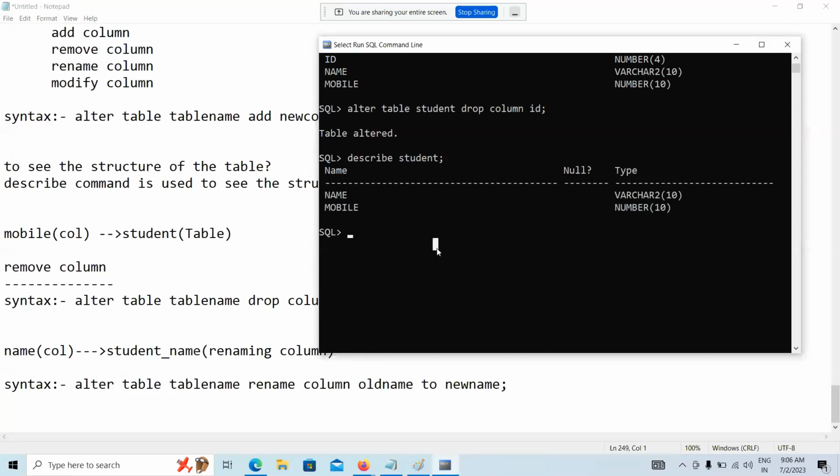See the syntax and explain. Anyone help me out? Alter table student rename column, very good. Name to student name. Okay, student underscore name, whatever you want.